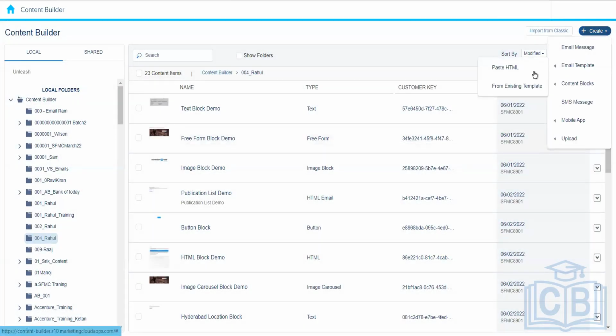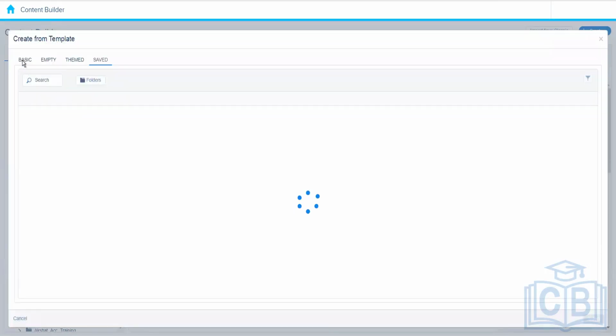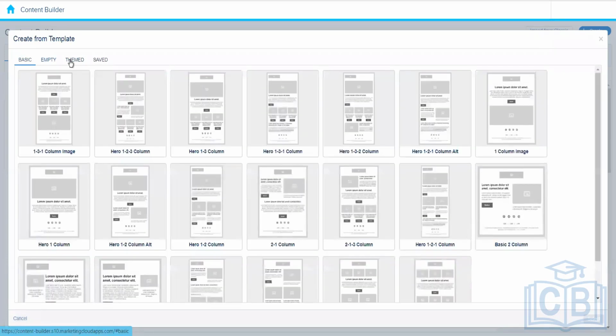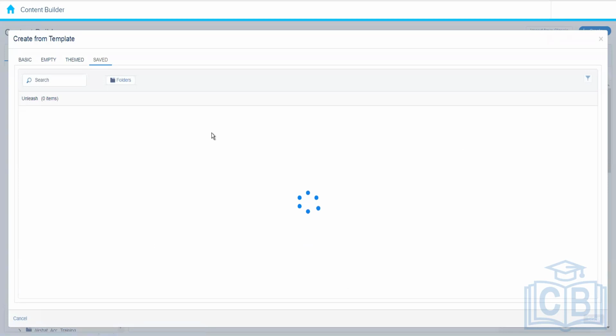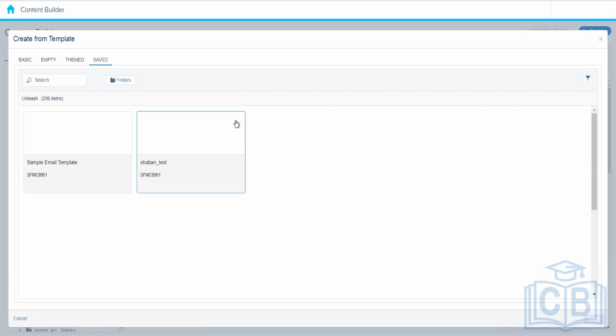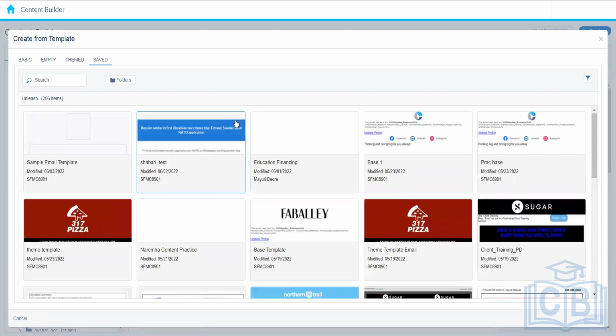And the next one we have is from existing template, in which we get these four options. First one is the basic one that we discussed, empty, themed, and saved. So whatever email templates we have saved will come over here under saved template. Now the messages that we have created, these are the email messages. So we have different types of assets. Whatever you are able to see in the UI in Marketing Cloud, each and everything is called one asset. It could be a data extension or a list or email message or template, whatever it is, it is one asset.